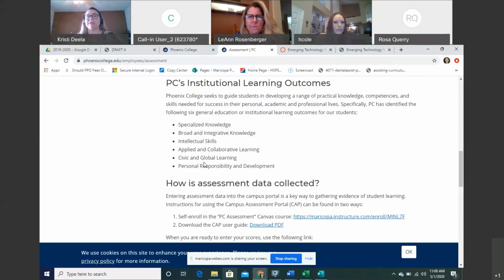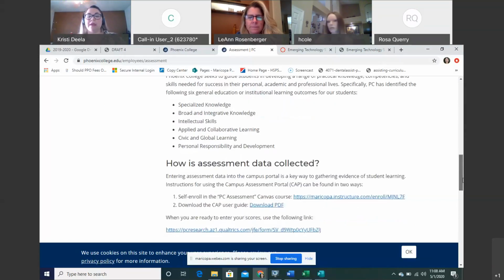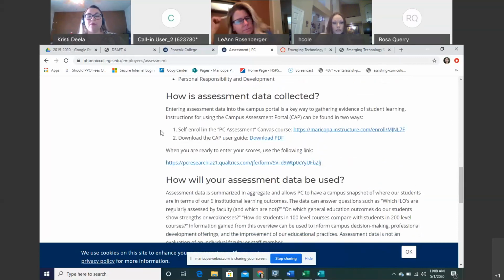So it starts out as this really big, broad, scary looking thing, and it tapers into the point of submission of our data. If we scroll down a little bit more, we have a PC assessment Canvas course. If you're not in that yet, you can get in and get some more information on it. This CAP user guide is what I'm going to utilize today.